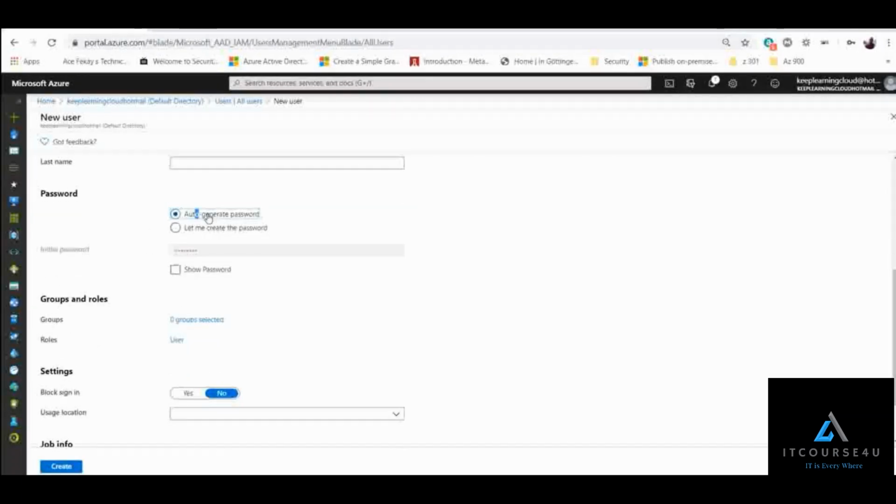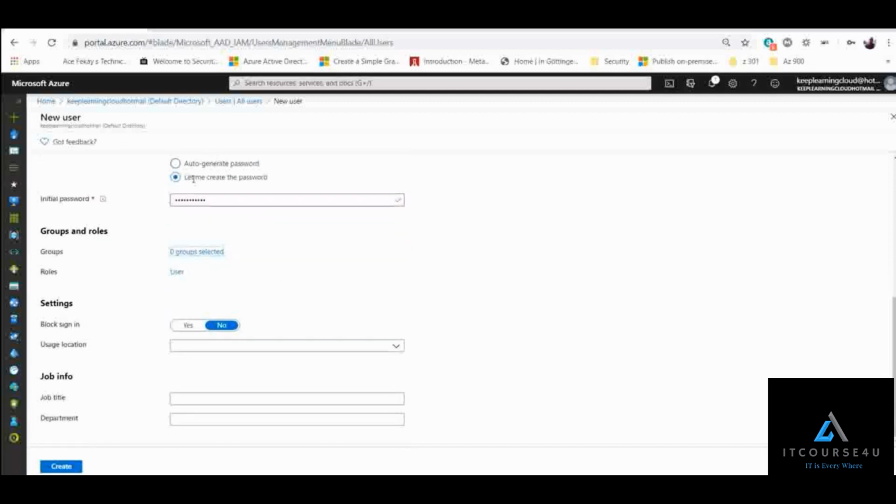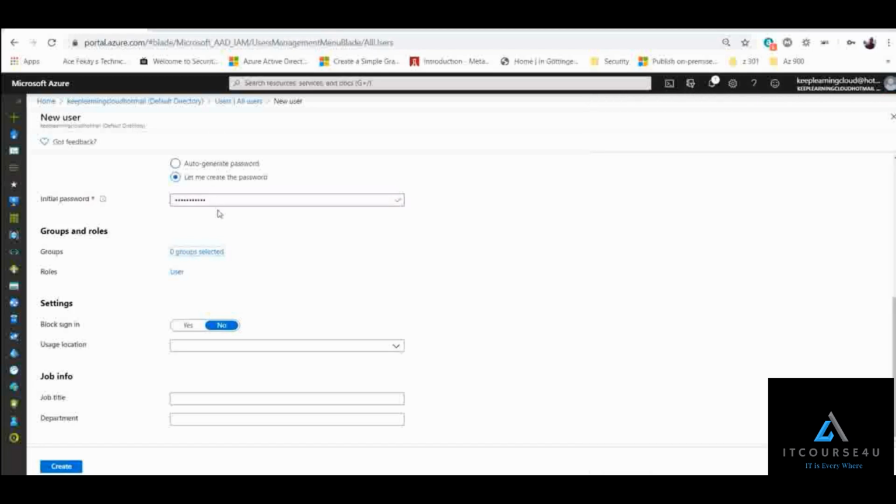You've got two options: you can let it automatically generate a password for you or create a password for yourself, right? So I'll put my own password there, making sure that it is strong enough. You have the option to add this user to a group, right? So if you have role-based access controls to a particular application, you can go ahead and start assigning this user to a particular group, okay? But for now, I'll just ignore this because we haven't worked on the group concept yet, so we'll talk about it later. The next option is, do you want to block the sign-in for this user?